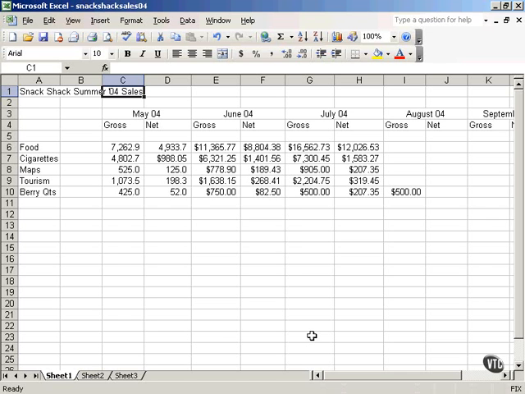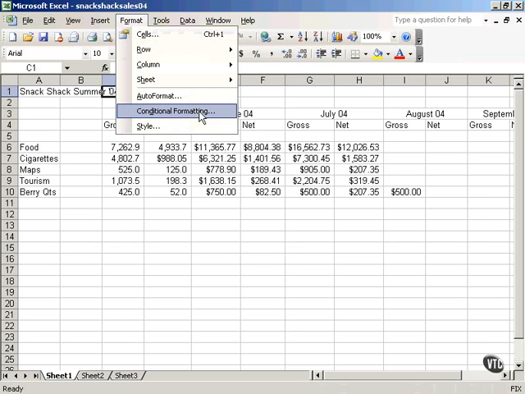Formatting Text and Data, Part 1. Most of the tools you need to format your worksheet are found on the Formatting toolbar, located here, and you'll also find them under the Format menu, selected here.